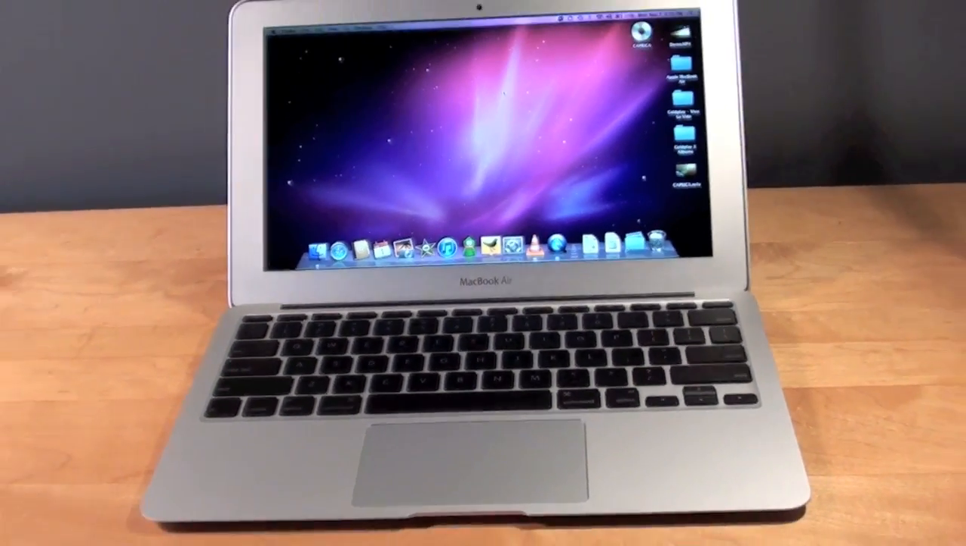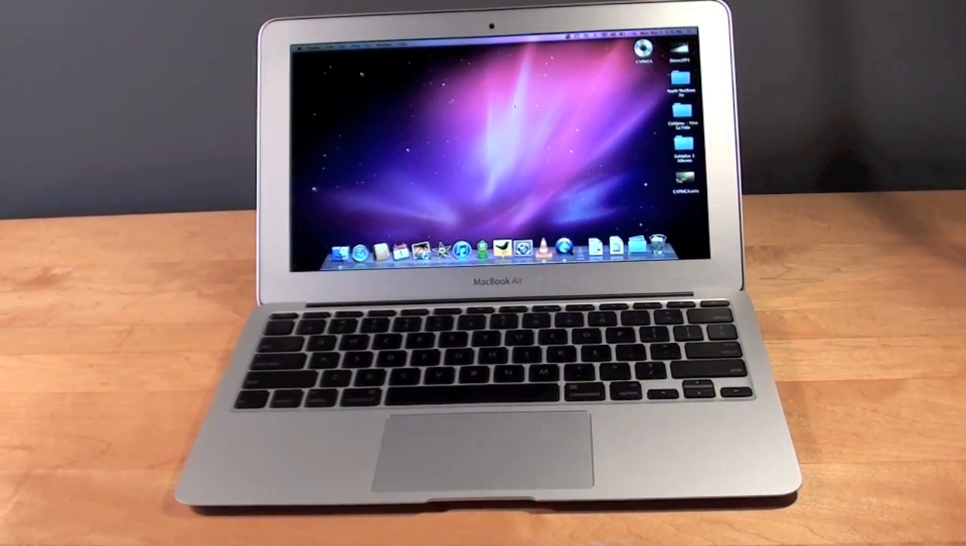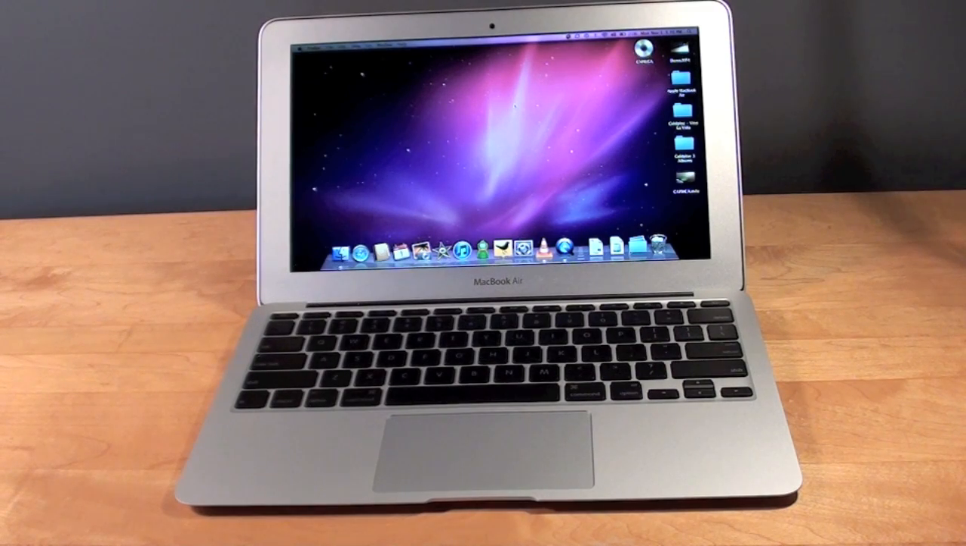As we all know, the MacBook Air does not have an internal optical drive. So there are two other options to get around this. One of them is purchasing an external USB drive from Apple for $79, or you can borrow the optical drive of a computer on your home network. And this works with both Windows and Mac, so I'm going to show you how to do both.